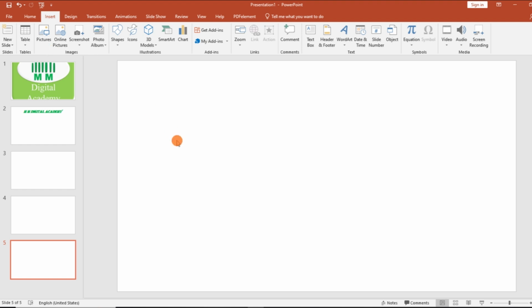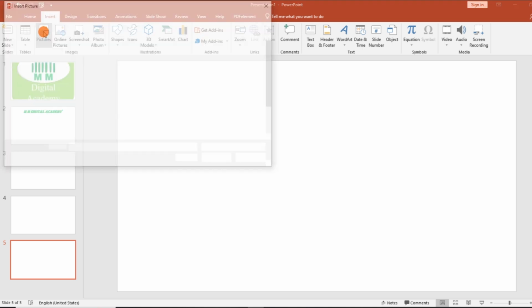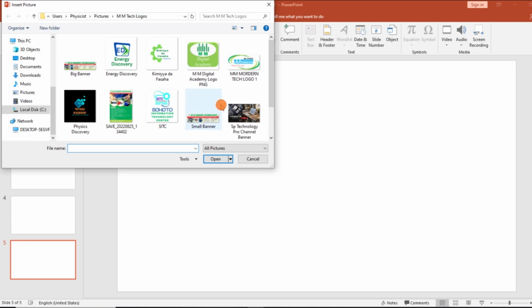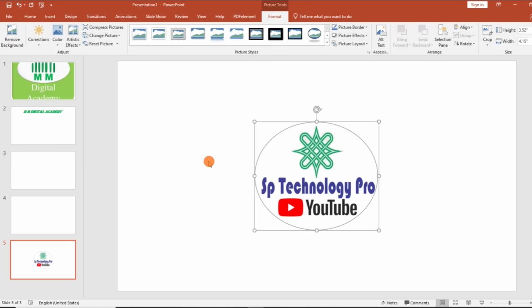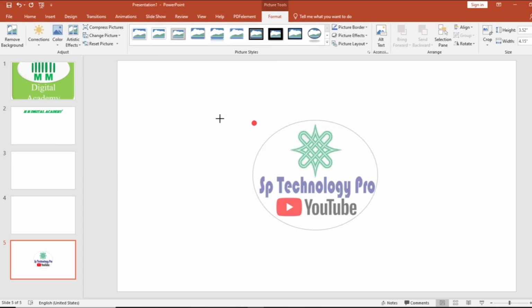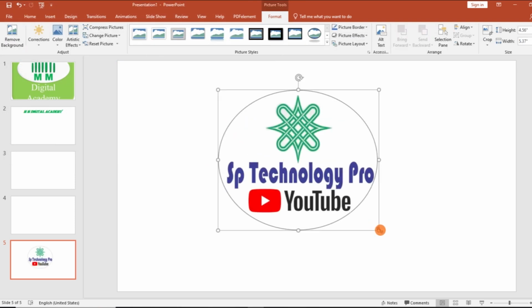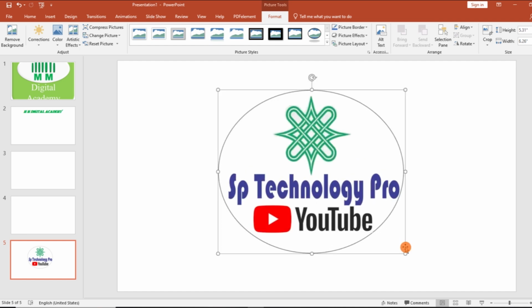You can add a picture into your slide by going to the image group and then clicking on picture, choose any picture from your pictures, and then add it into the Microsoft PowerPoint slide. Look at this picture. Look at how this logo has been added here. And you can also format your picture.